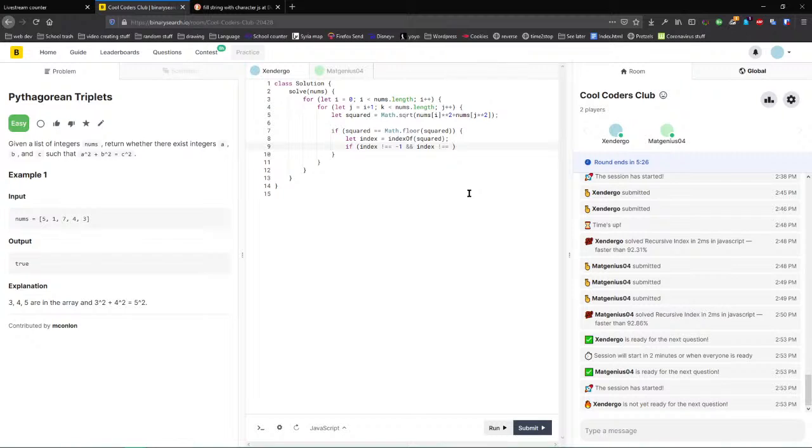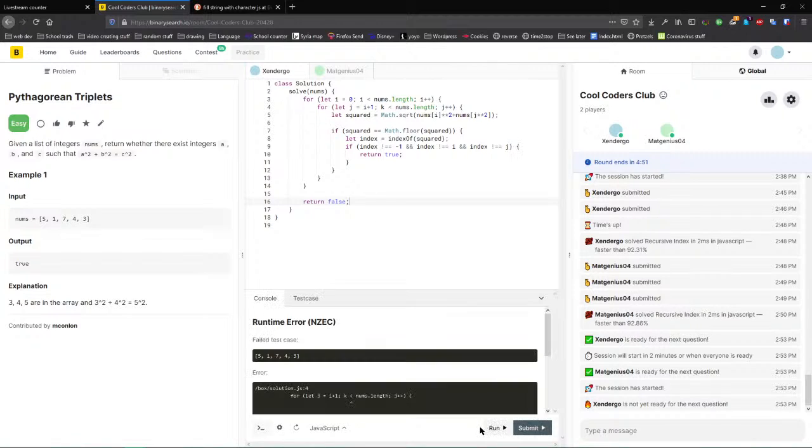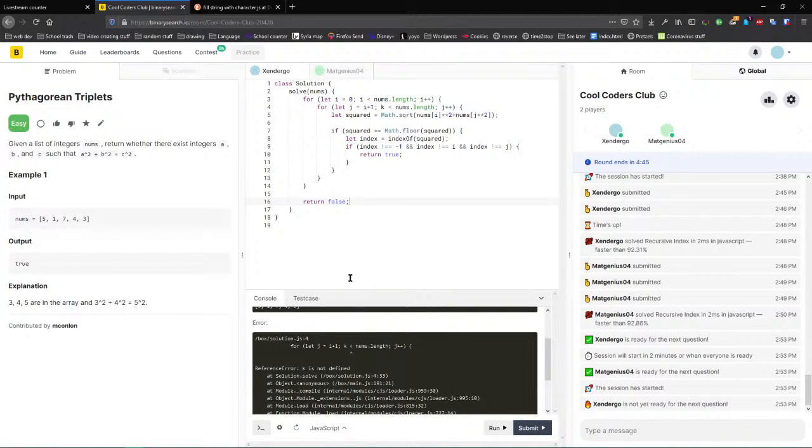and also if index does not equal -1, and index does not equal i, and index does not equal j, then I'll return true. And if it goes through the loop without finding anything, then I'll return false. Okay, let's run this. Failed test case. Actually, no, runtime error. K is not defined.